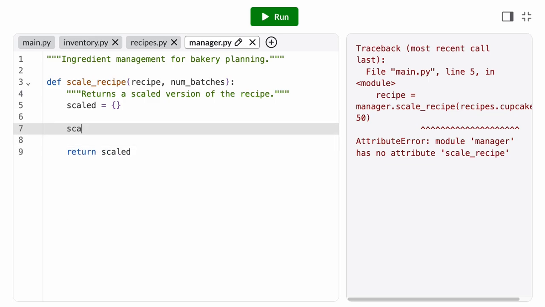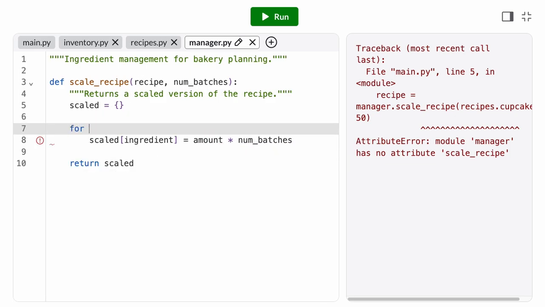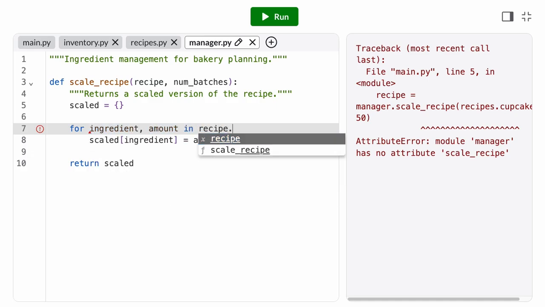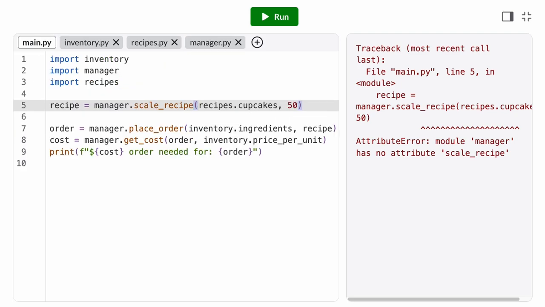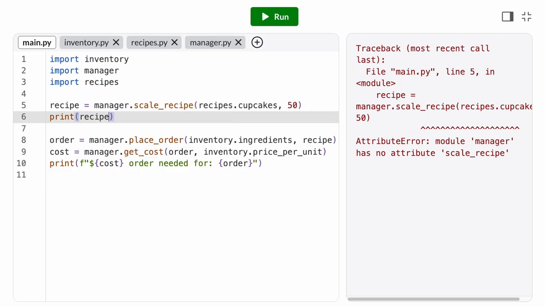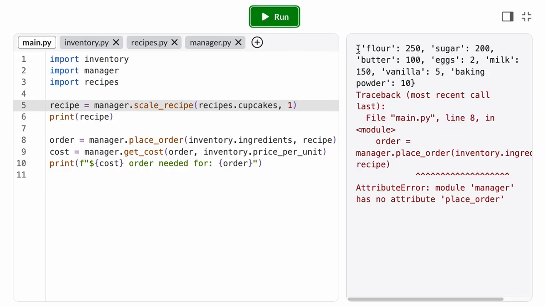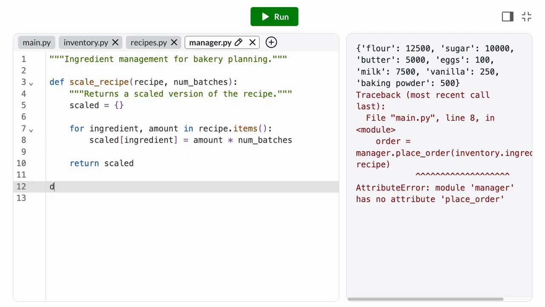We scale up an ingredient just by multiplying its amount by the number of batches. So to scale up the whole recipe, we need to iterate over every ingredient. And since we need both the ingredient name and the amount, it's easiest if we iterate by item. We can do a real easy check by testing one batch. And then we should be able to easily verify the result for 10 batches. This looks good. So let's move on to the place order function.